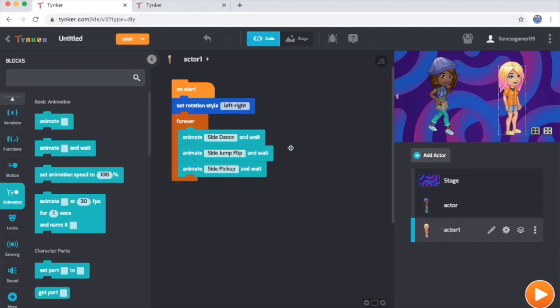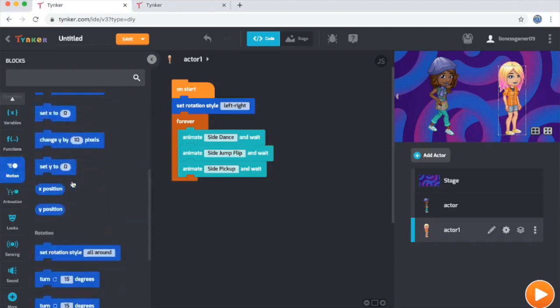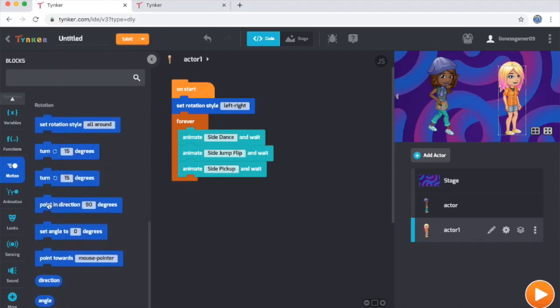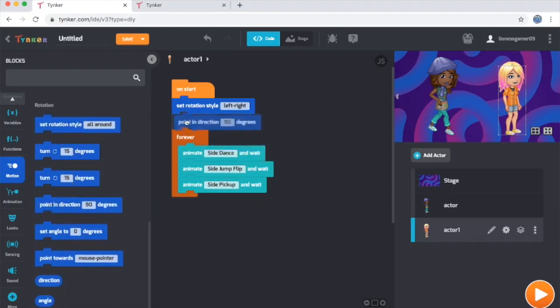You'll notice that this new actor has the same dance moves here in the center of the code as the original did. But I do want to make one slight change to this actor's dancing. I want this actor to be facing left, so the 2 dancers are facing each other. For this final step, I'm going to go to the motion category, select it, and scroll all the way down to the point and direction block. Drag this and put it in front of the loop. Then you click on this field here, and choose left. Should be -90 degrees, instead of the default of 90, which is right.